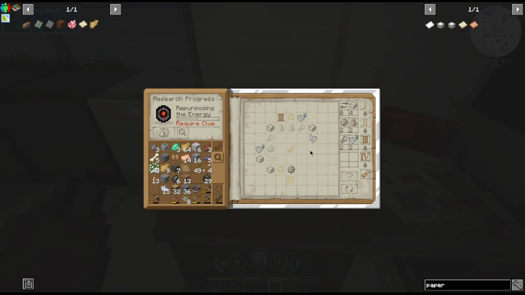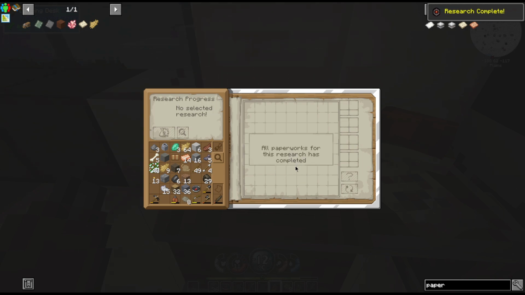Let's get rid of these and these. Get rid of the 2 papers. We can do the 2 Roman numerals. 2 blocks. 2 of those, 2 of those, 2 of those. And there we go. Research complete.